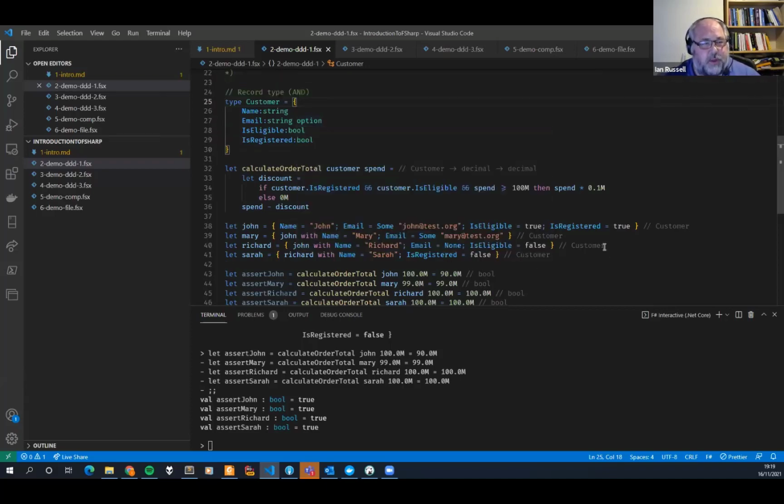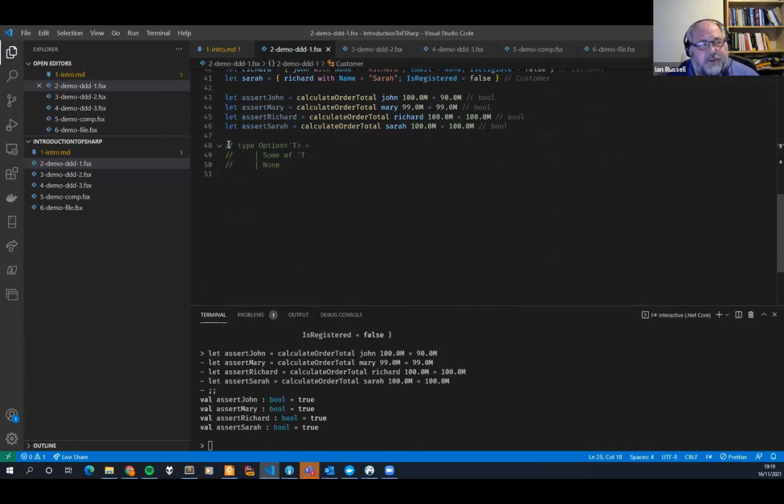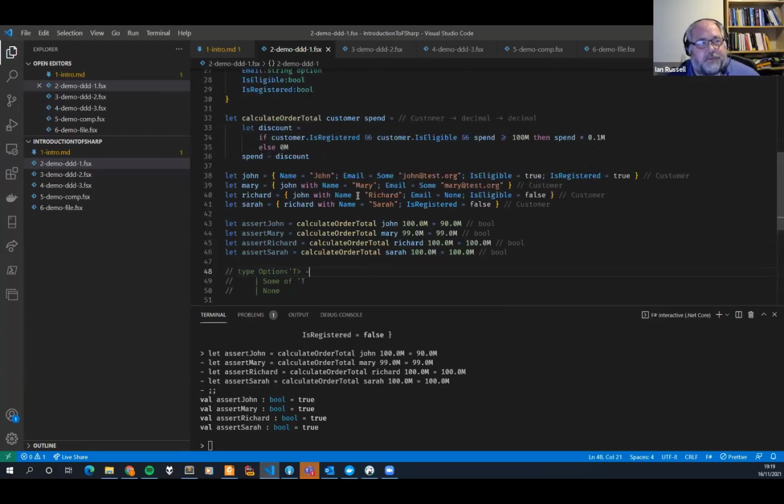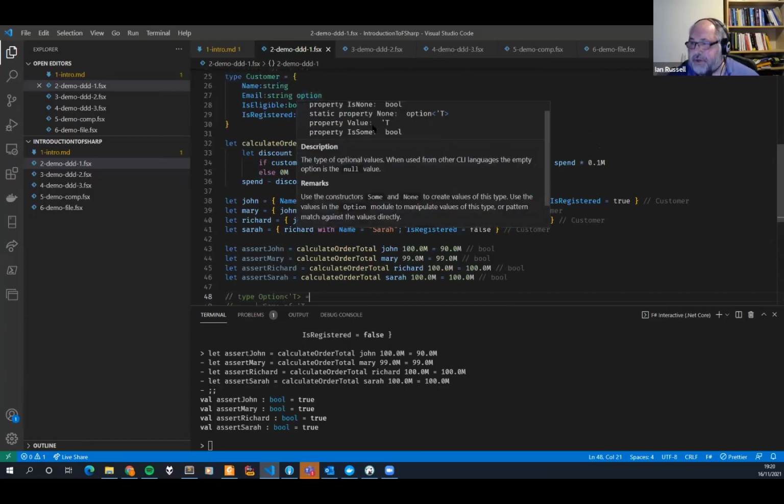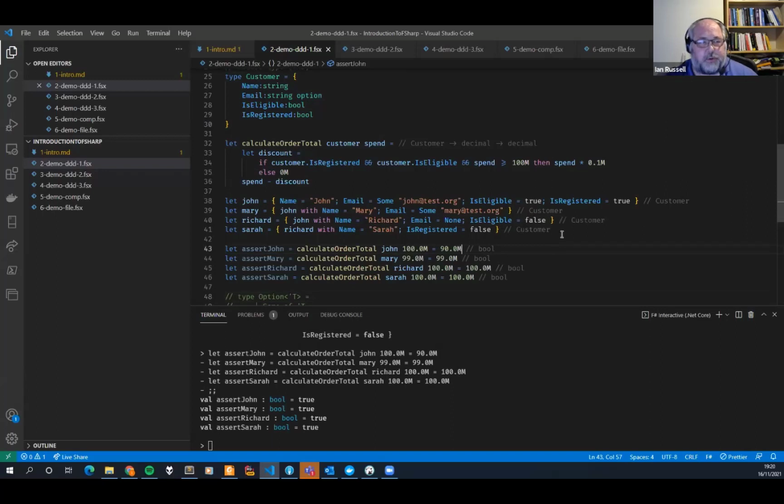So because it's an option, what we have for option is, this is actually built in. So although I've got the code here for type option of T, so it's a generic type, and it returns either some of whatever that type was or none. So in the case of an email address, it's a string. So it's some of a string, so some of an email address, or it's none. So here for John, I've got some of email address, same for Mary, and for Richard, I've got email equals none. So that's what we do to begin with.